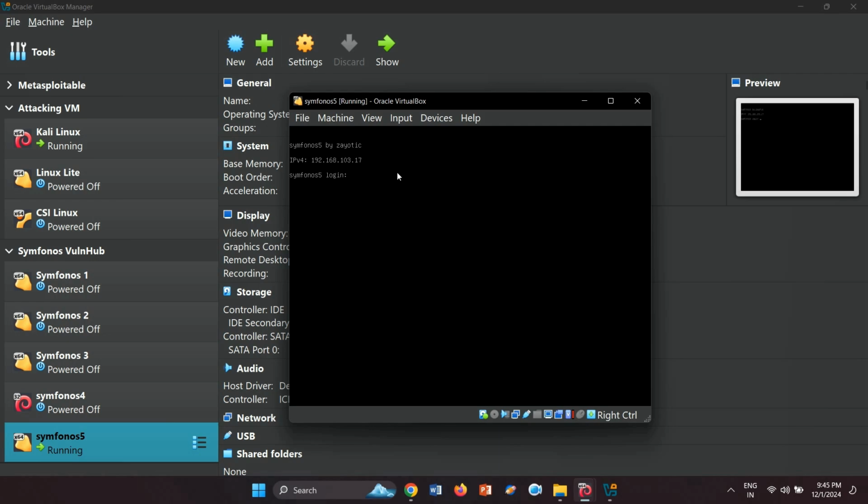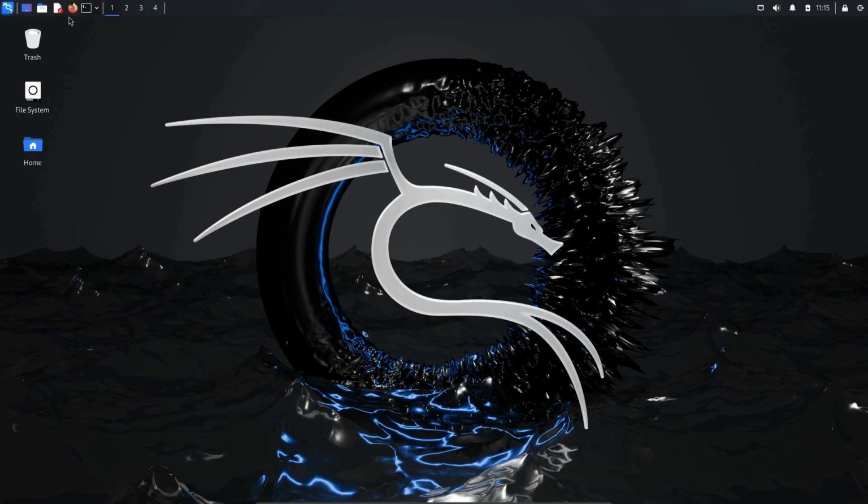Start by launching your attacking machine. In my case, I'll be using Kali Linux. Once Kali is up and running, we're all set to dive into the fun and begin the process of uncovering vulnerabilities, exploiting the target, and gaining access.